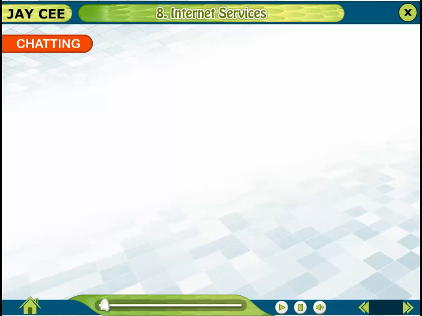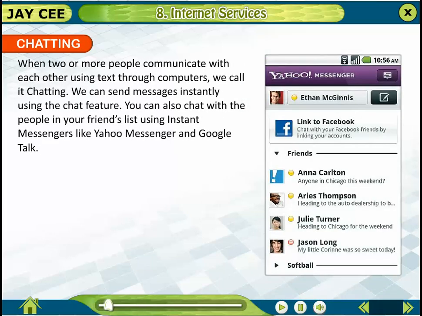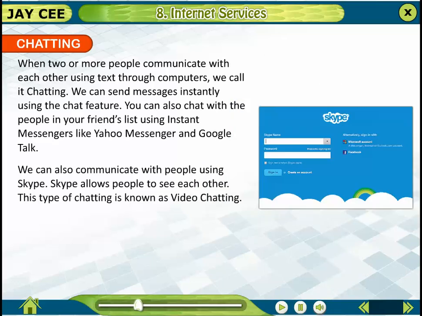Chatting. When two or more people communicate with each other using text through computers, we call it chatting. We can send messages instantly using the chat feature. You can also chat with the people in your friends list using instant messengers like Yahoo Messenger and Google Talk. We can also communicate with people using Skype. Skype allows people to see each other. This type of chatting is known as video chatting.